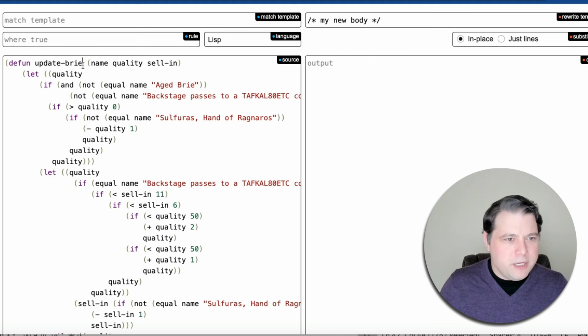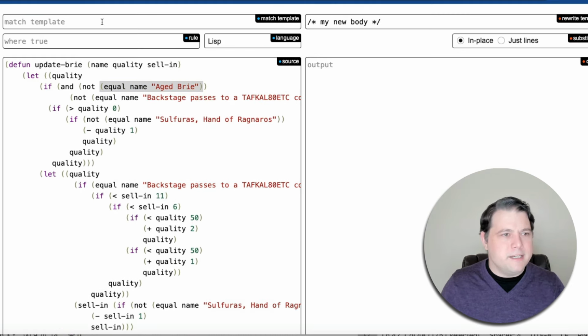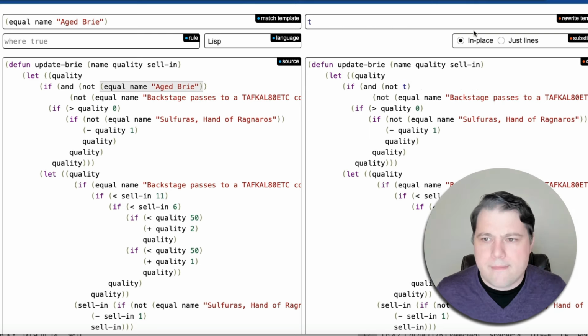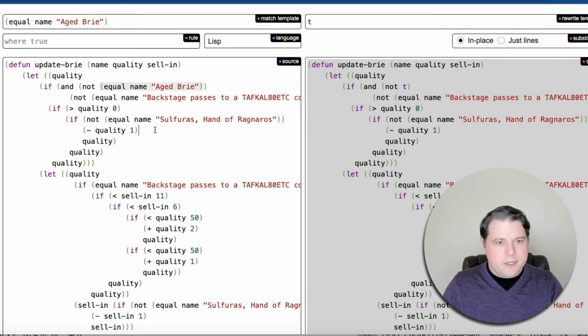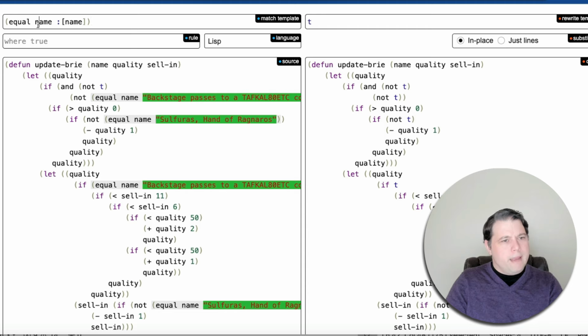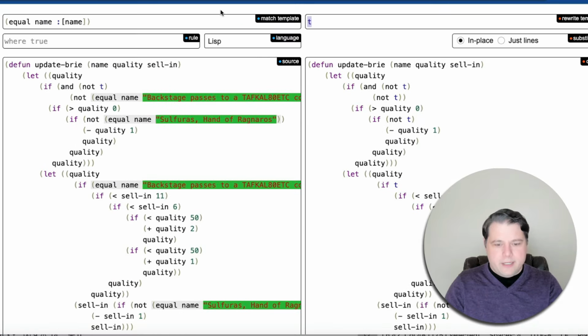So we're going to specialize this for update brie. First of all, any time that we are comparing equal name aged brie, okay, that should be true, or in Lisp, T. All right, it's done that, and I'm just going to copy this over to the original. If we compare equal name to any other thing, now that we've already replaced all the situations where it compares it to Brie, all the rest of those should be false, or in Lisp, nil.